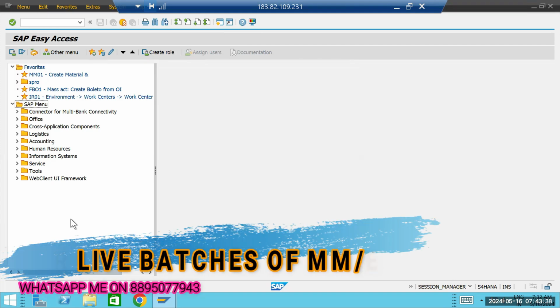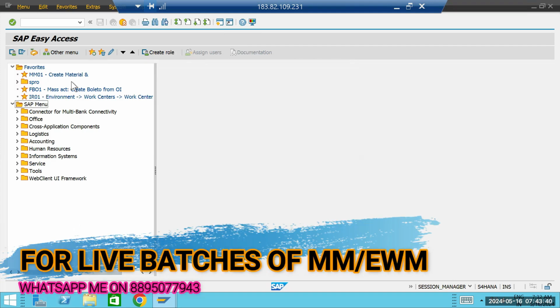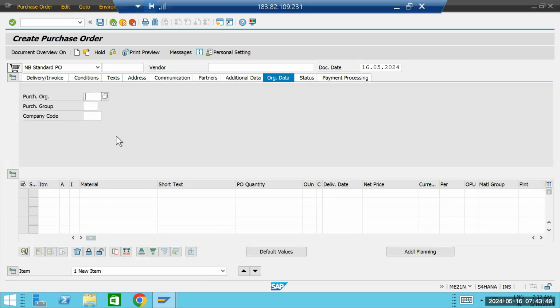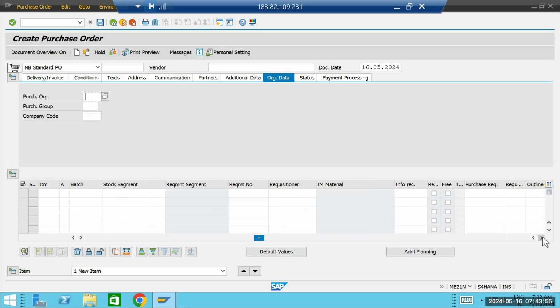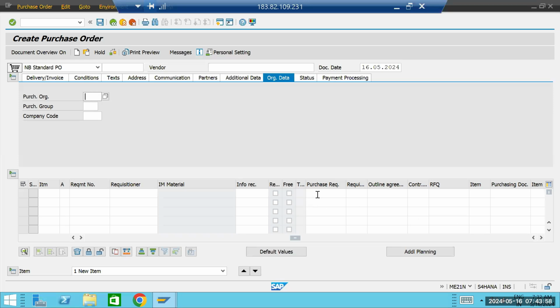Okay. So yesterday we were looking into the creation of purchase order, right? So we'll go directly to the T code. Here what we are doing is creating the purchase order with respect to a purchase requisition, right? So just enter this one, hit enter.